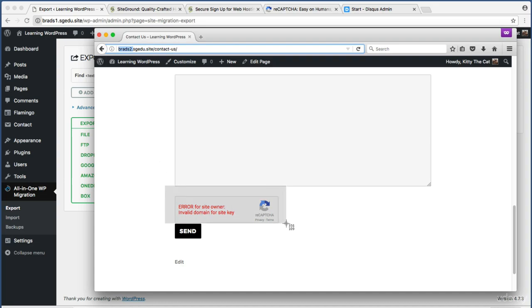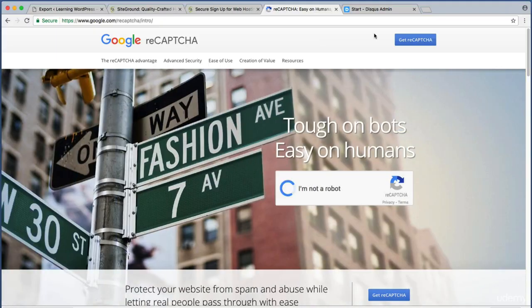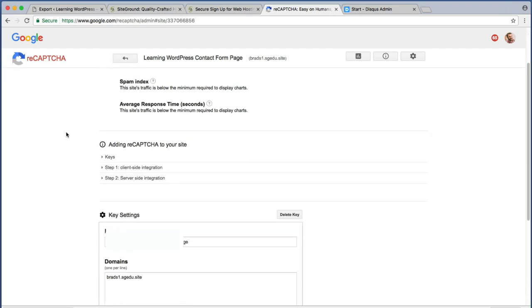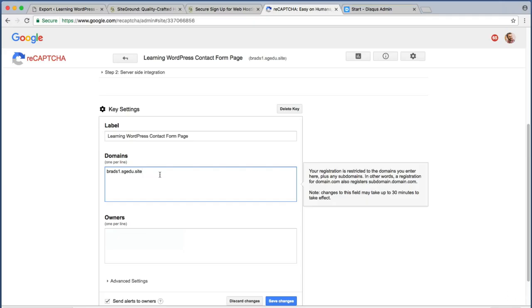outdated. So all I need to do to fix this is log in to the reCAPTCHA service. So in a web browser where you are signed into your Google account, just perform a Google search for Google reCAPTCHA. From this screen, I will click Get reCAPTCHA. Okay, from this screen, you will see a list here of all the websites where you are using reCAPTCHA. I just have the one, so let me click on it. And now if I scroll down to this key settings area, all I need to do is update this domains field. So I can either add my new domain on a new line, or if you're not going to be using your old site anymore, you can just remove that and replace it with your new domain.